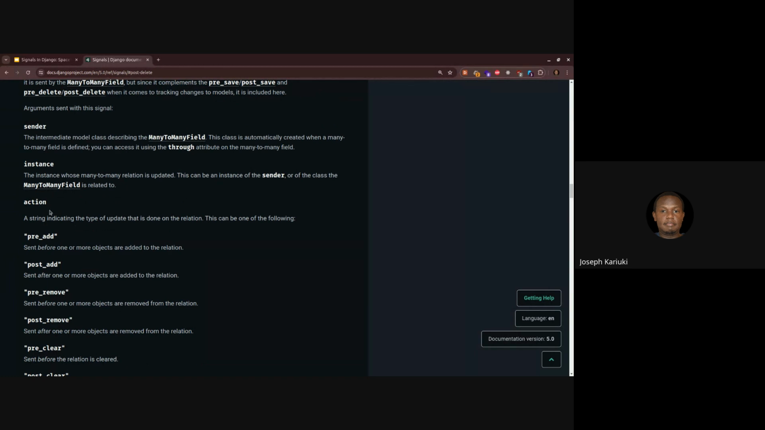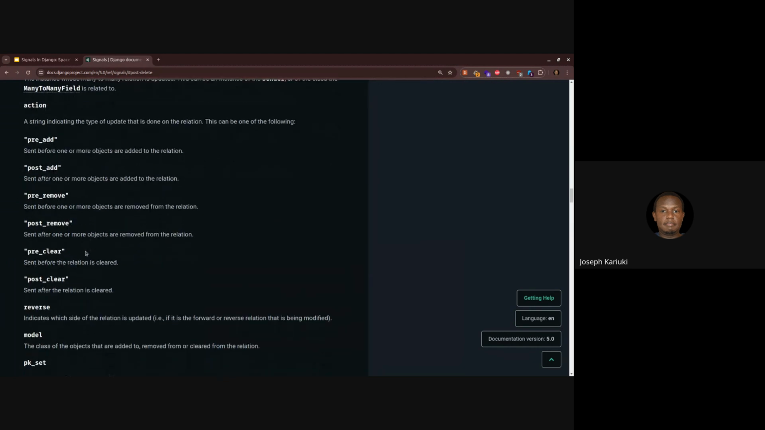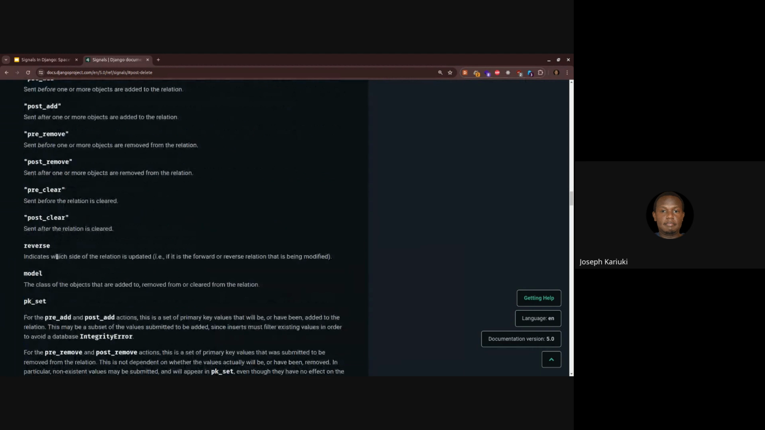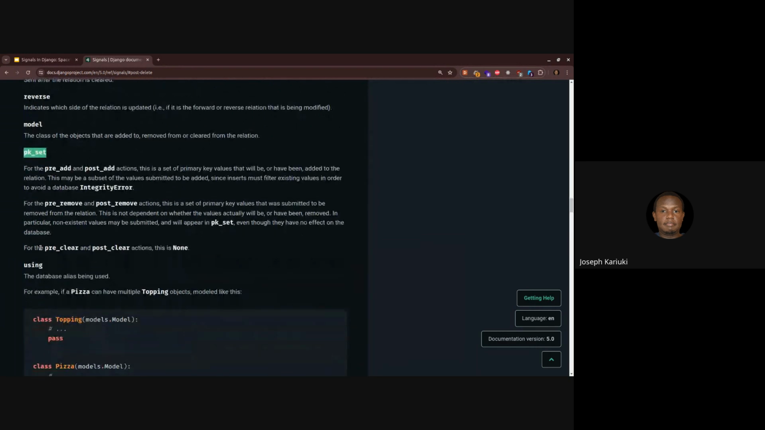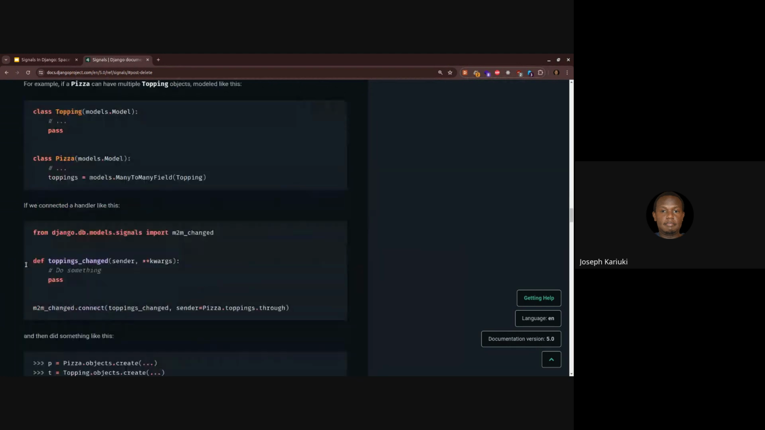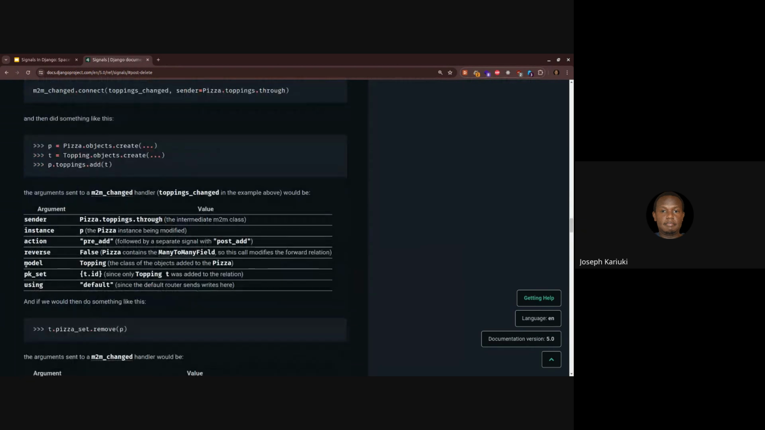This many-to-many is quite interesting because you can add a bunch of actions. And this action you can equate to pre-add, post-add, pre-remove, clear, reverse. There's even reverse, which indicates something like a forward or reverse relation has to do with the URL. We even have one for primary key. We are setting a primary key. So I think it's quite a topic worth looking at in depth.